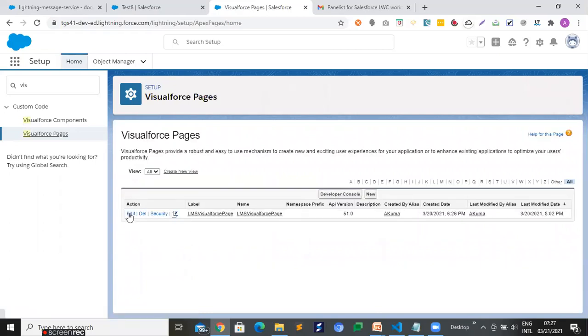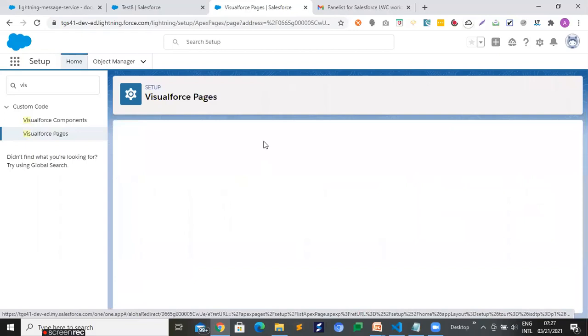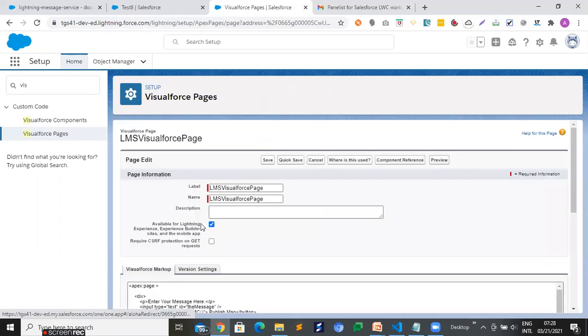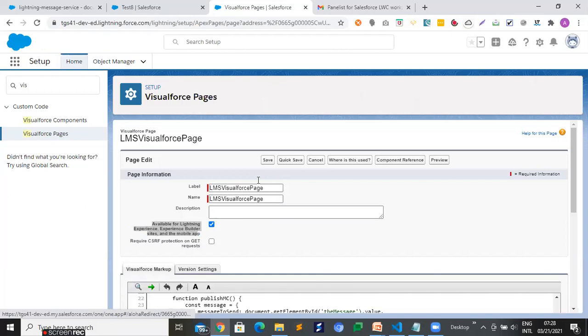What you need to do is just click on Edit, and there is one option that is used to make your VF page Lightning enabled. Yes, this option: Available for Lightning Experience, right? So if this is ticked, that means now you can utilize your VF page for Lightning Message Service, right?